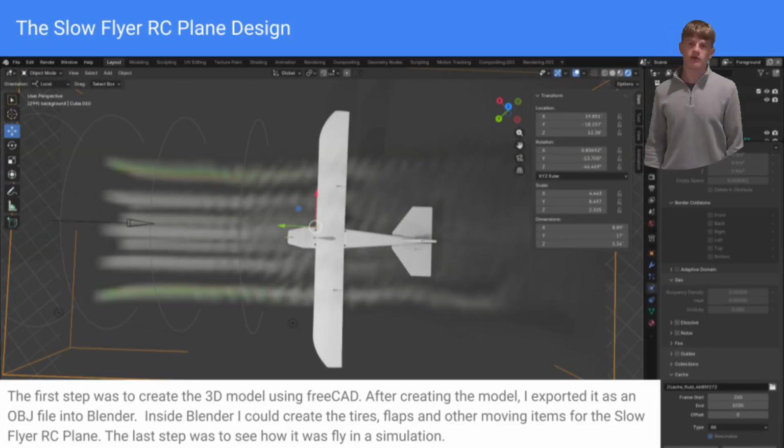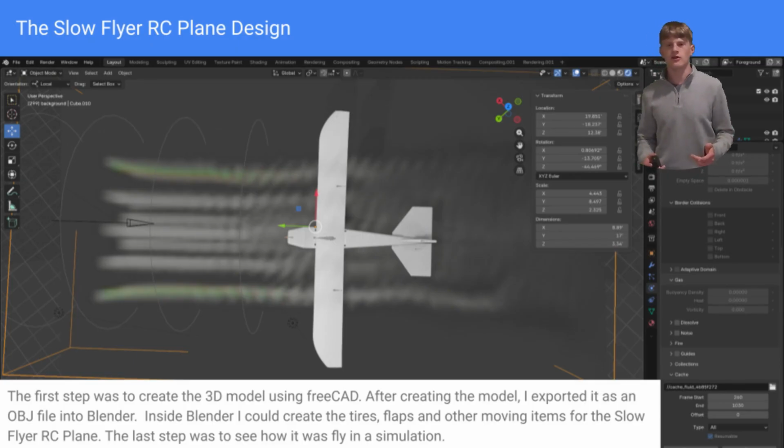The Slow Flyer RC plane design. In the background you can see my aerodynamics test, but I'm going to show that later in this video anyway. The first step was to create a 3D model using FreeCAD. After creating the model, I exported it as an OBJ file into Blender. Inside Blender, I could create the tires, flaps, and any other moving items for the Slow Flyer RC airplane.